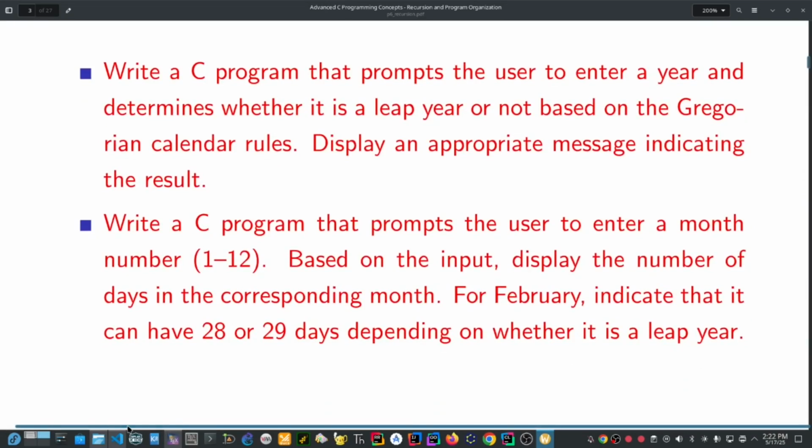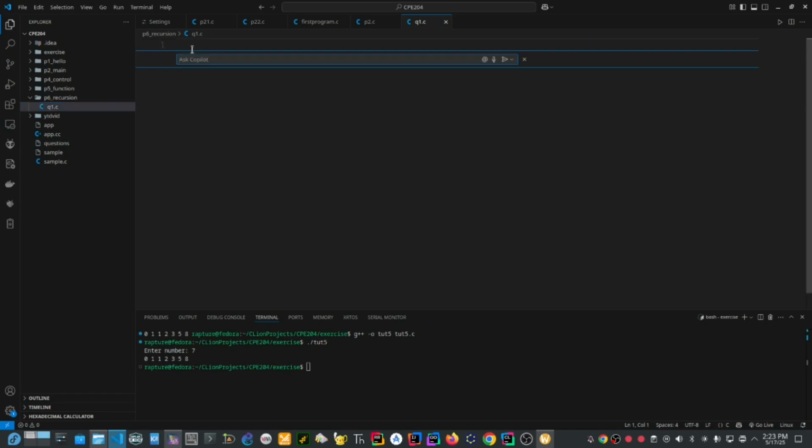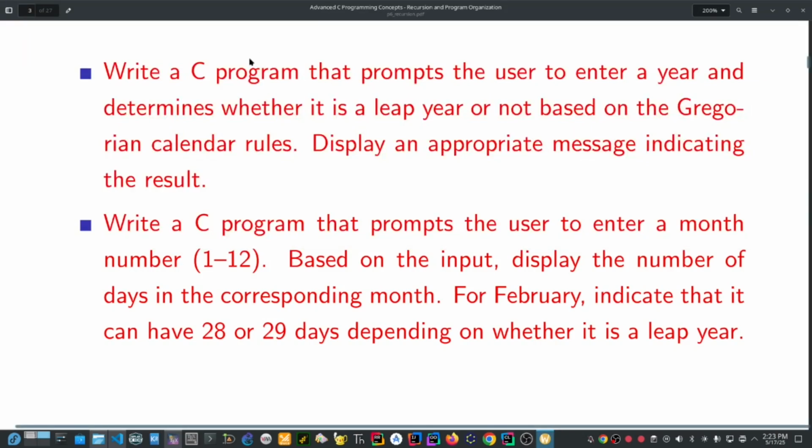Let's open our Visual Studio Code. I've created a folder here, just this C here. The question says: write a C program that prompts the user to enter a year and determines whether it is a leap year or not, based on the Gregorian calendar rules. Display an appropriate message indicating the results.